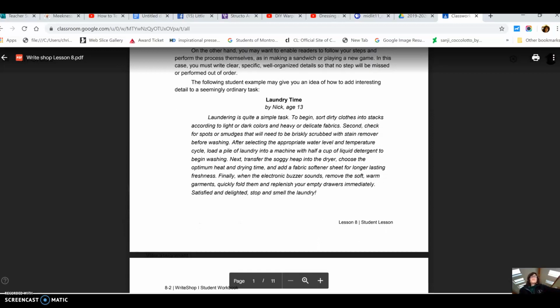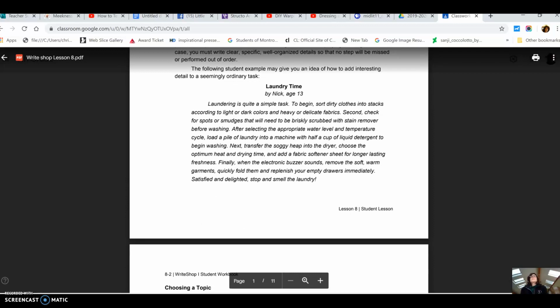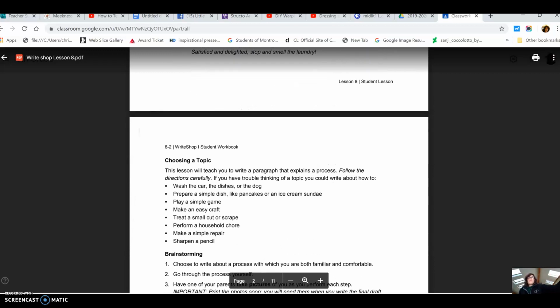I hope you noticed as we were reading along that, as I said, we started with a present participle. We also have sequence words, right? We have to begin, second, after, next, finally. And then we also have paired adjectives in our final sentence, right? Satisfied and delighted, stop and smell the laundry. So everything that you have been asked to use up to this point in terms of varied sentences, you're going to continue to be asked to use. So think about this example when you go to write your own.